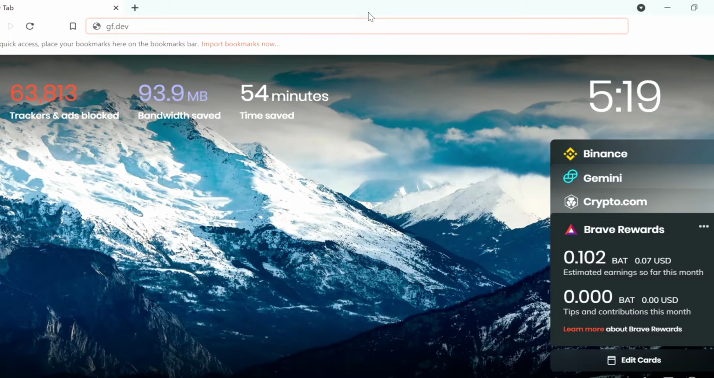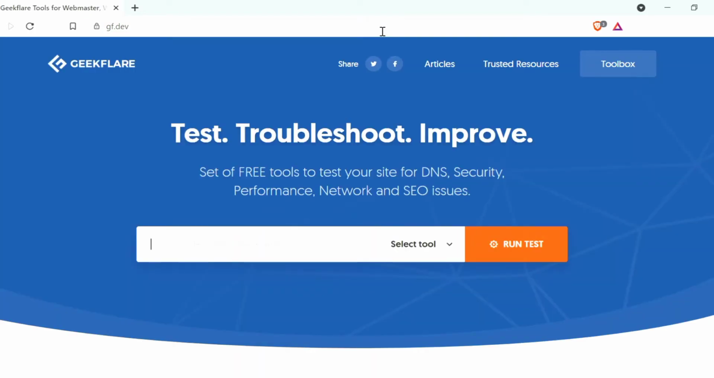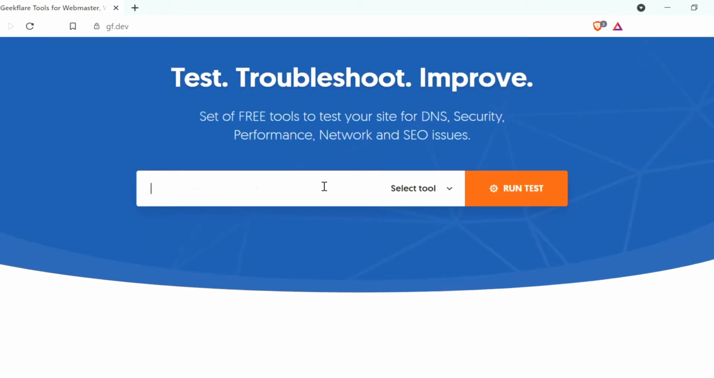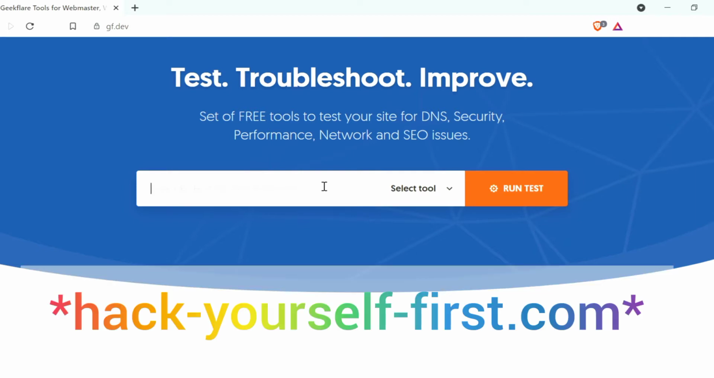So guys, as you can see up on the screen, for going to the tool, you have to simply type gf.dev in your browser, and as soon as you click enter, you will be provided with the Geekflare website, where you can test a particular domain's SSL/TLS vulnerabilities. What you have to do is simply provide the URL in this URL bar. So I would be simply typing the URL of a particular vulnerable site. Let's say I take hackyourselffirst.com.